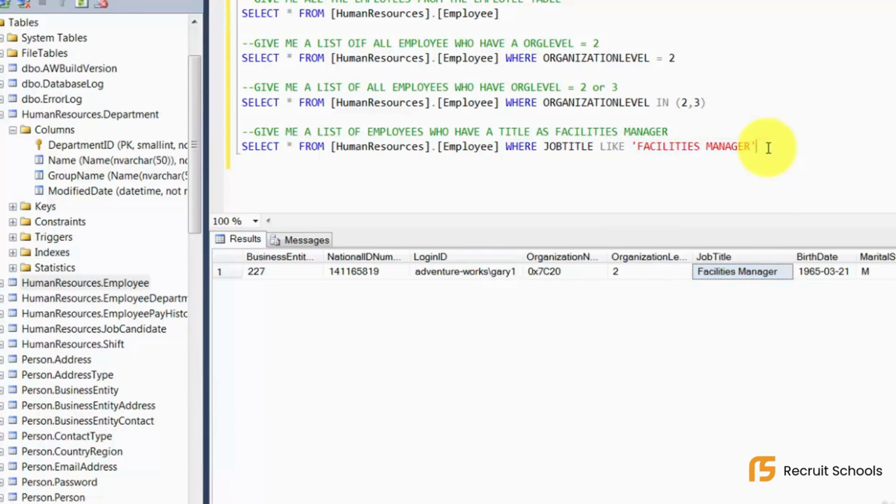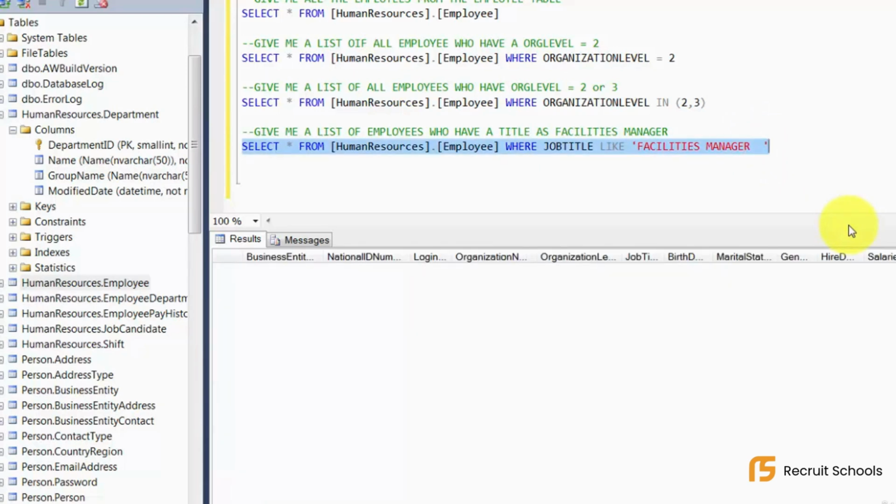Okay, now one thing you find over here is you're doing something called an exact match, meaning whatever you have given here should exactly match with the job title. Let's try something else. You see, I put 2 spaces in the end. So what it is doing is it is trying to match from the set of records the keyword facilities manager space space. And there is no record like that because it's doing an exact match.